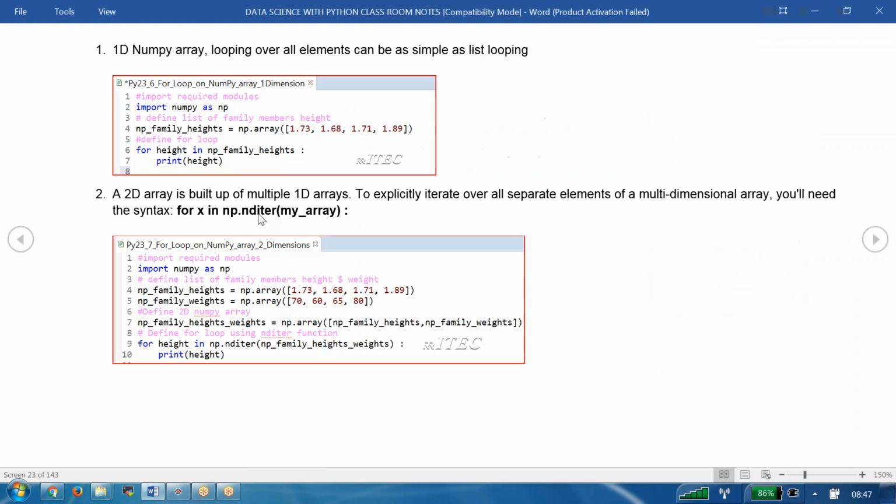Now the second example. A 2D array is built up of multiple 1D arrays. To explicitly iterate over all separate elements of a multidimensional array, you will need the syntax for x in np.nditer(my_array). This is the separate syntax we require. This kind of thing you have to remember. There is no other go.